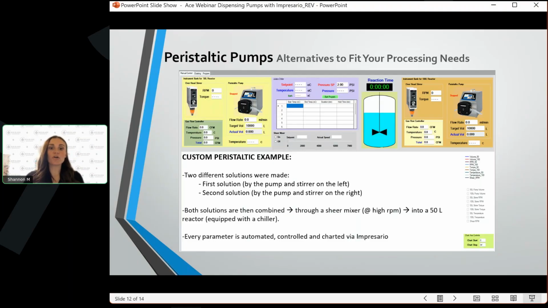Both solutions are then combined through a shear mixer at a high RPM into a 50-liter reactor equipped with a chiller. Every parameter in this reaction is monitored, automated, and controlled all through Impresario. Again, this example displays how Impresario and programmable pumps can seamlessly be integrated into everyday laboratory life.